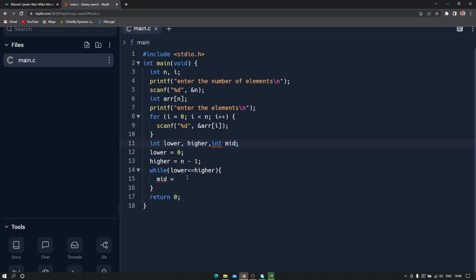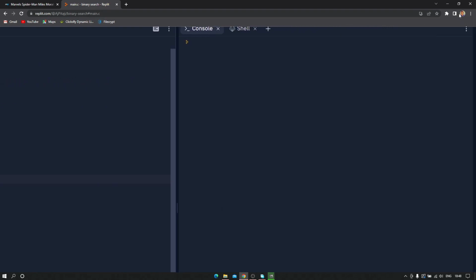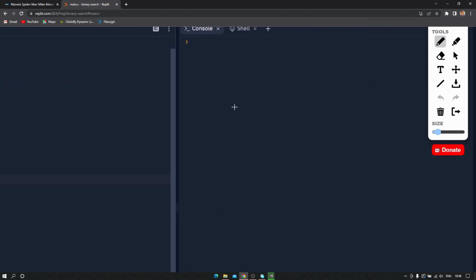Int mid. Now why I specified mid inside this while loop, because as you saw in the theory part, the value of the variable lower and the value of the variable higher will always be changing. So what will happen is that the value of mid will also be changing. Suppose initially we have an array of 5 elements, right? Let's say we have this array here, 1 2 3 4 5.